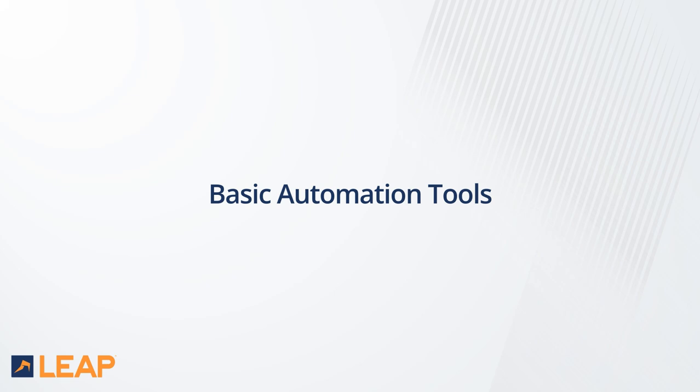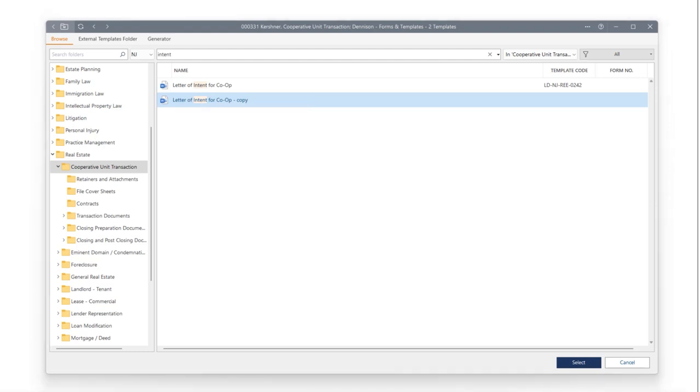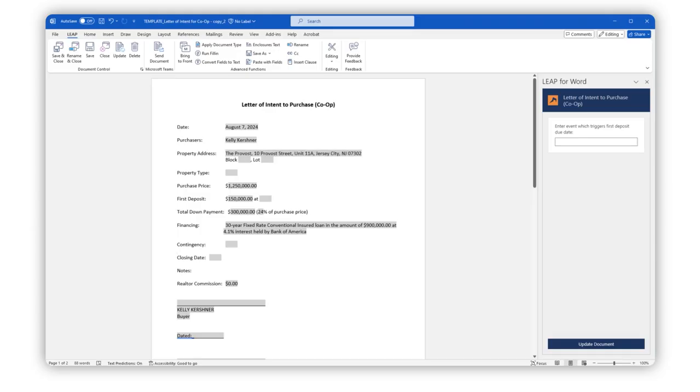Let's return to our custom template. Remember that by using Edit Template, we were able to make changes that will now appear every time this template is opened in the future. LEAP has provided a solid framework for this letter of intent to purchase, but there may be more customization that you would like to see included.